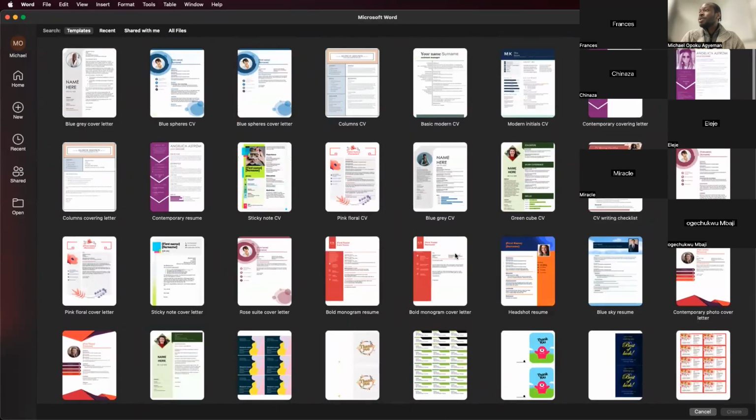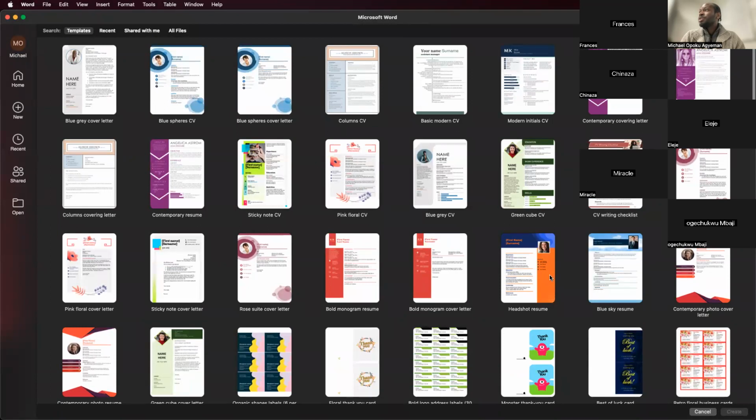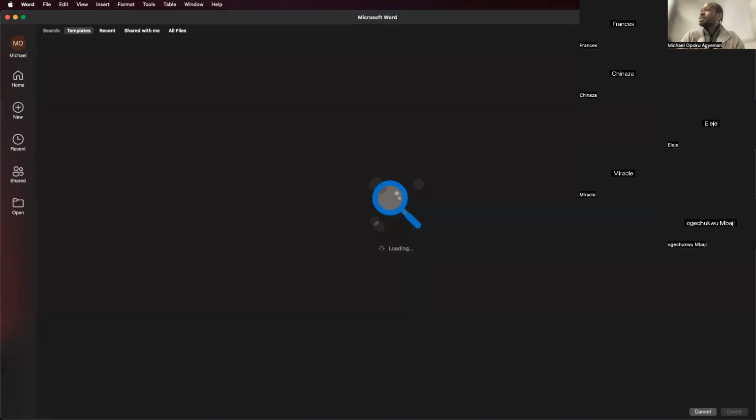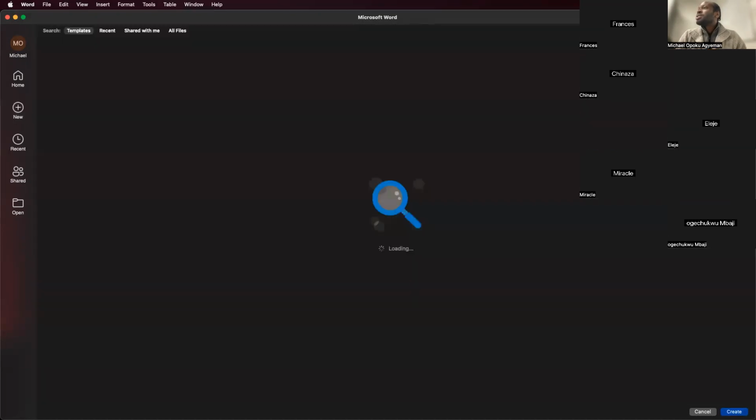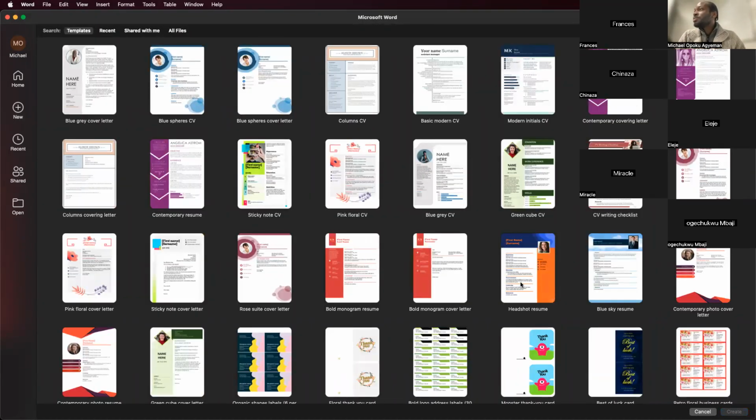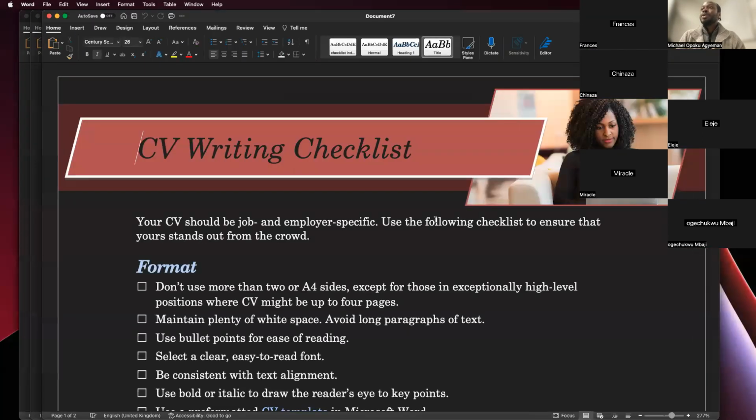Maybe you can just select any of these. Let's pick some topics. Let's see, scientific. I don't want anything scientific. I can't think of any topic. Let's go with CV. You've got menus and other things at the bottom there. So let's go with maybe this CV, for example, or maybe that one is better. Double click it.